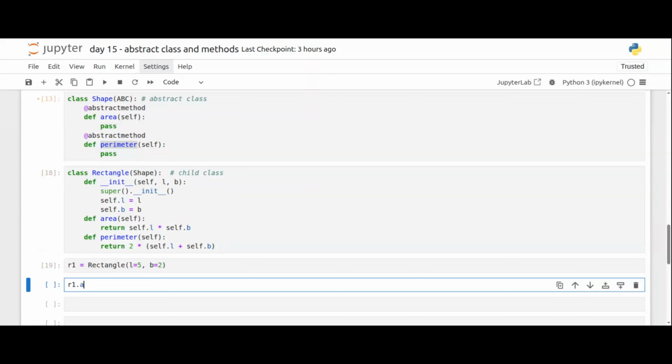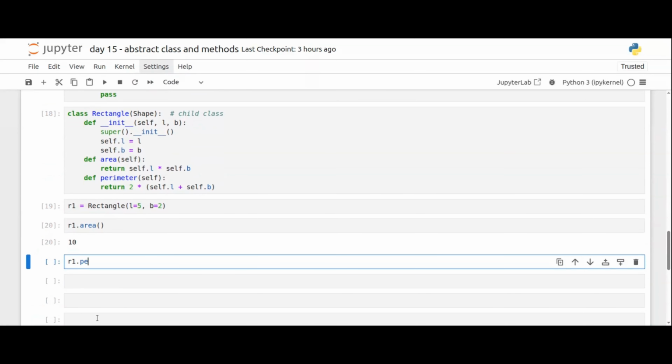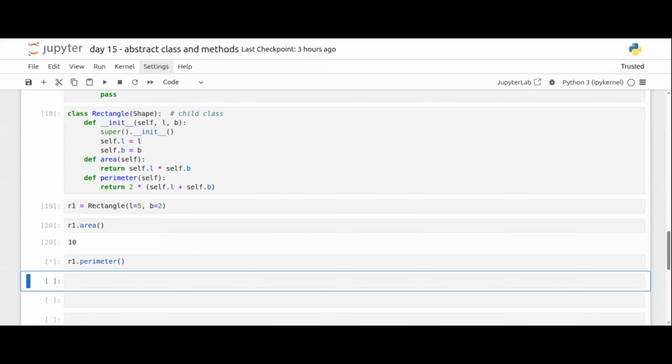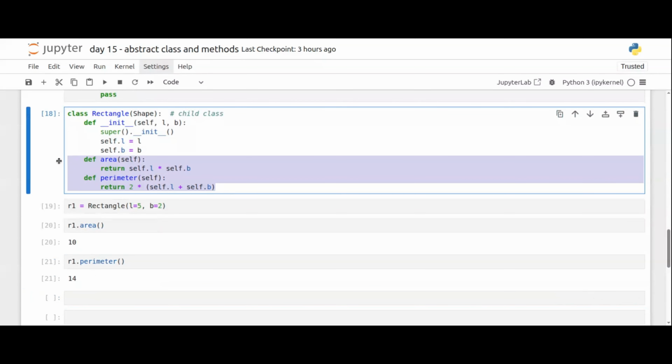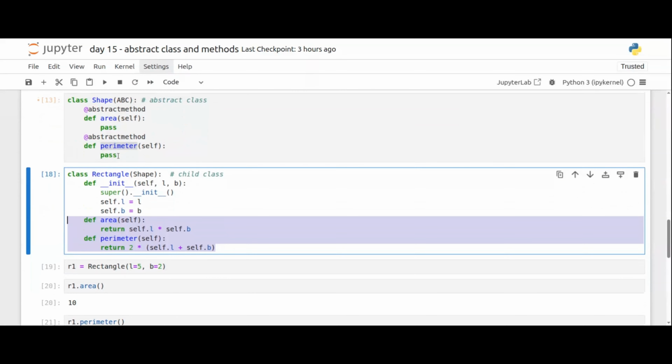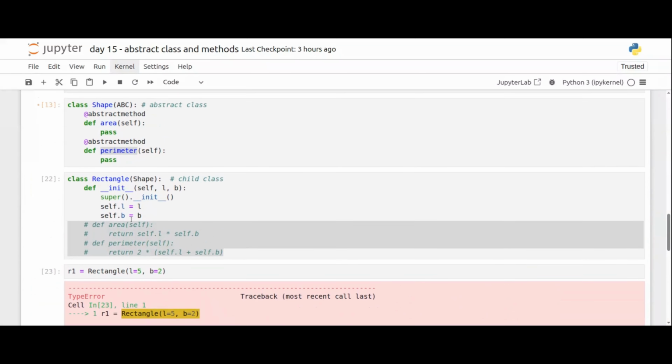R1.area would be 10. R1.perimeter would be 14. So if I don't implement these two methods, then it will throw an error. So that is the whole point.